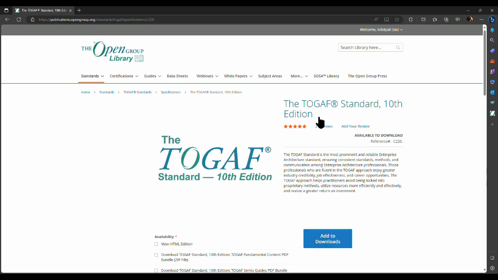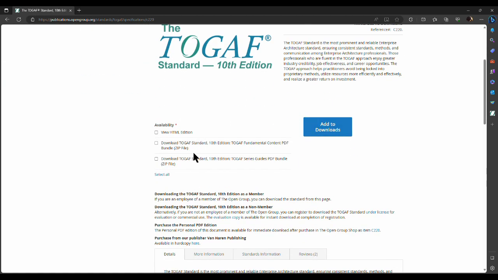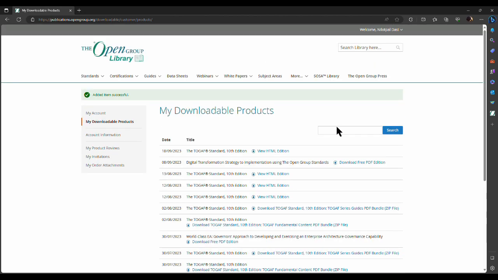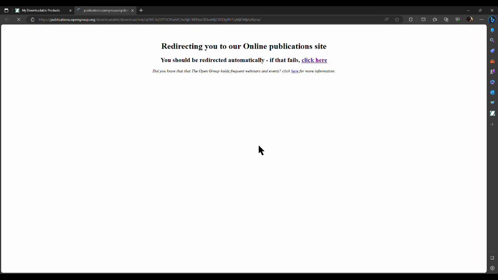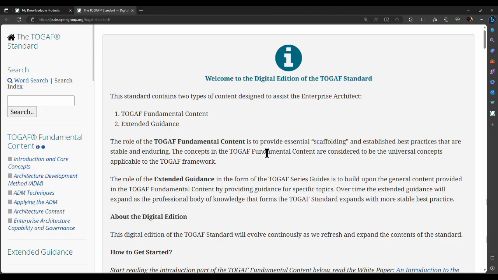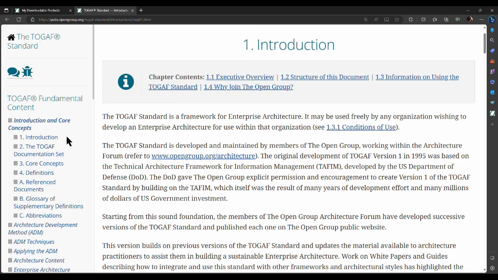It keeps changing. Now, I am a silver partner of TOGAF, so I have the downloads available as well, but you can click on view HTML edition and add to download. And then if you go to download, you'll find a link to the TOGAF library, or basically the TOGAF book of knowledge. It takes a little time to load, and then there you go. You've got introduction and core, and on the left-hand side, you'll find all the menu items, and on the right-hand side, you'll find the book.